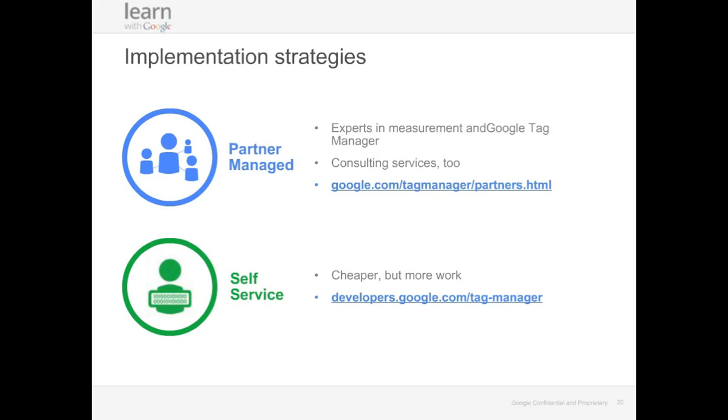Now for self-service. Self-service basically means you, by yourself or with your IT team, are going to go and install Google Tag Manager. The pro of the self-service option is that it is cheaper, but it does require more work. That said, we built Google Tag Manager knowing that self-service was going to be of interest to a large number of people. And so we've created resources to help the self-service folks out there. So you can see here we have a link to our developer documentation, and we also have a user forum where you can ask questions if you get stuck along the way.